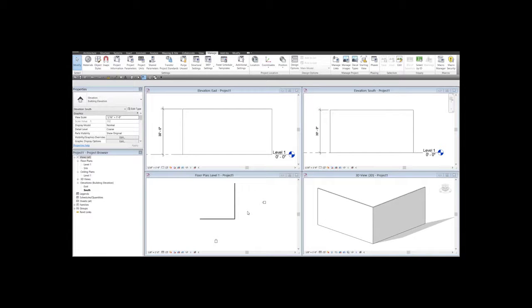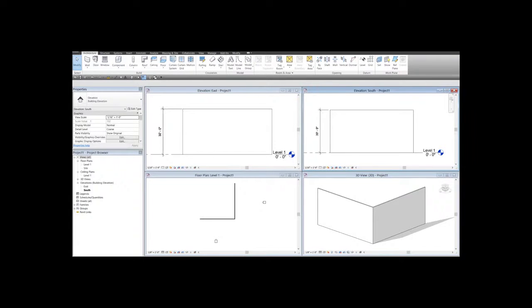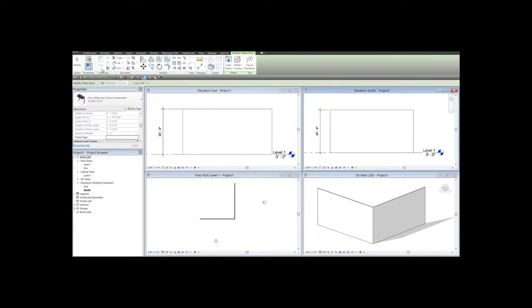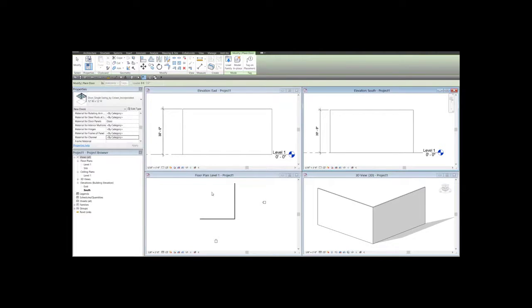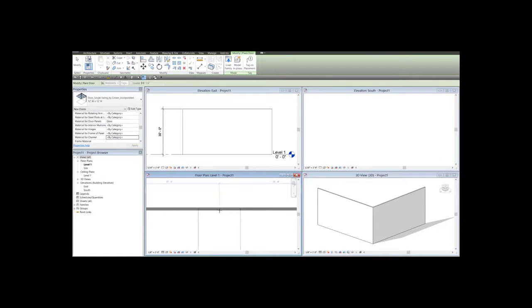To place the families which are already loaded, I go to Architecture, Door, and let's say that first I need the single swing door. It comes with only one type, 12 by 12. I go to the floor plan view and simply place the door. If I want the door to open to the opposite side, I simply move the mouse to the opposite side.